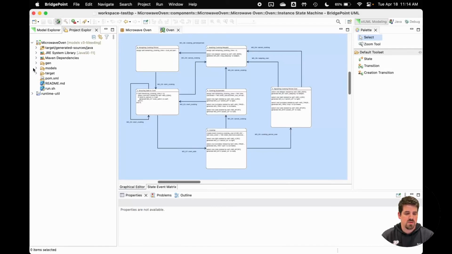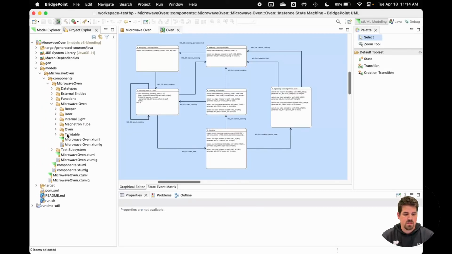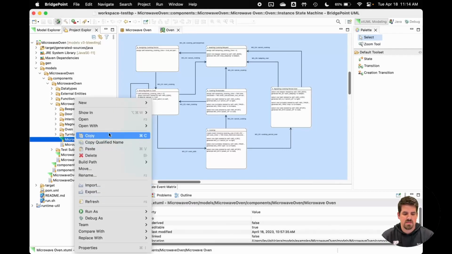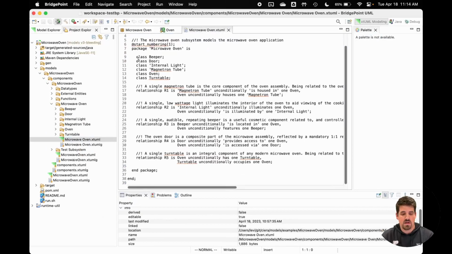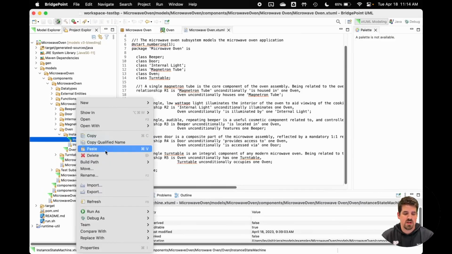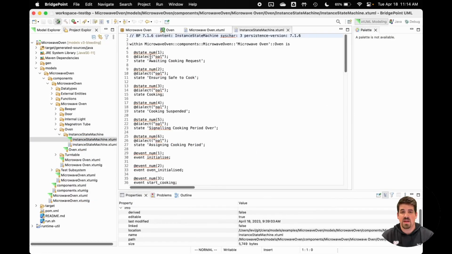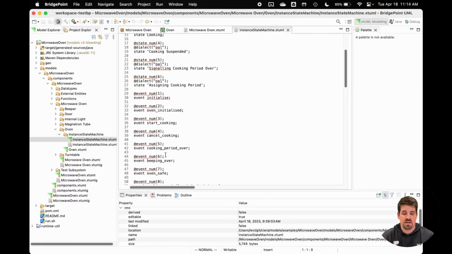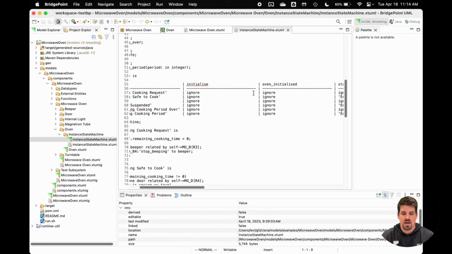I can even go to the model files in the models directory and open them up using a text editor within Eclipse. So I'll just open up the subsystem diagram file with the text editor, and you can see the format here. I have the class declarations at the top, followed by the relationship definitions. I can open up a state machine file, and you can see I have the state declarations and event definitions here at the top of the file, and the transition table persisted as text down below.